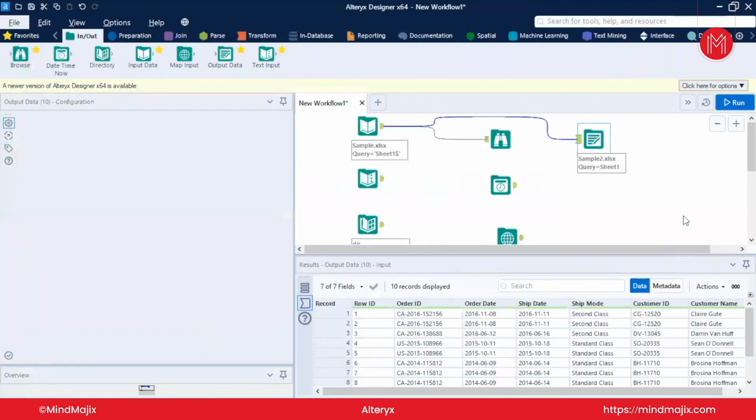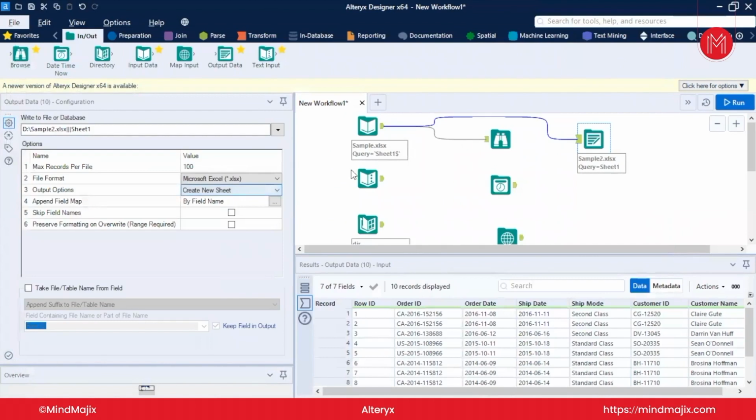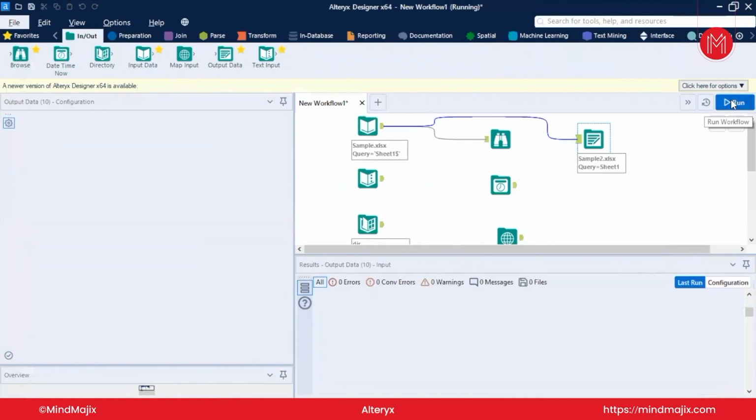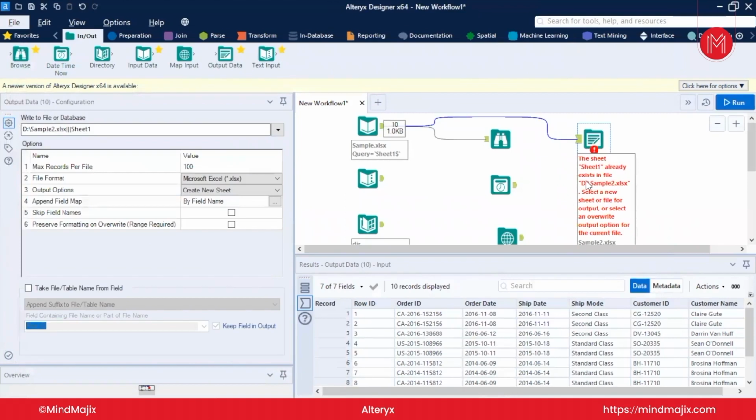Now suppose you executed this workflow again. Now this workflow will give you an error. Why so? It is showing that Sheet1 already exists in the file sample2.xlsx. Select a new sheet or file for output. So what we will do, we will append to the existing sheet and I will run this option.